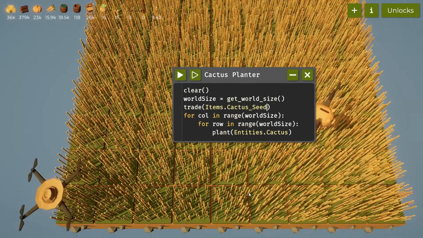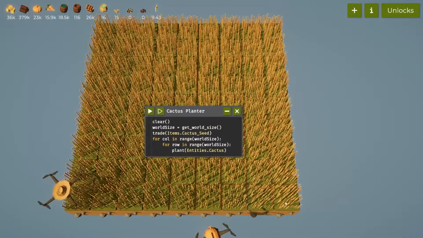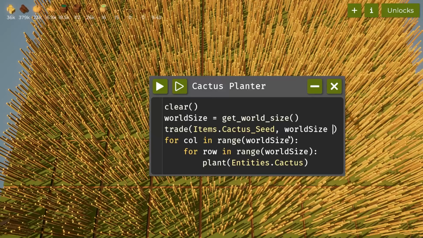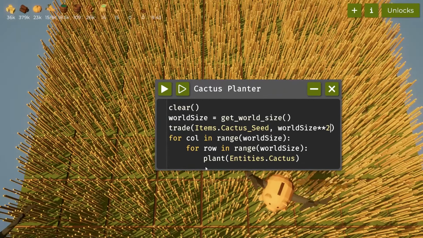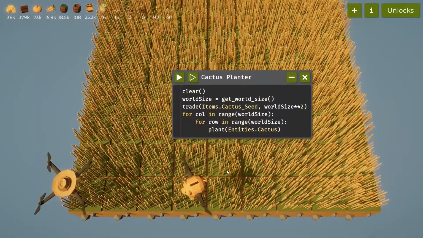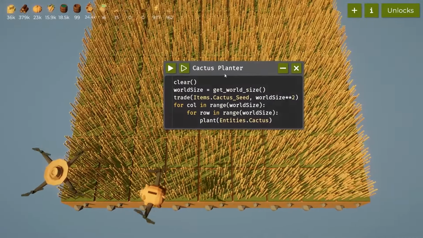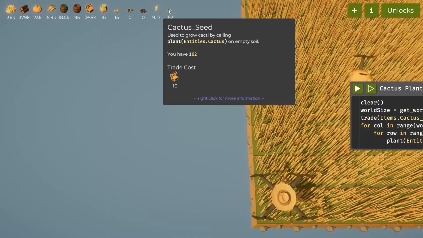So world size is the size of the square, and we need that squared. So how many? World size, and is it like this, to the power of 2? And then we plant that shit. So let's just run this, and it beautifully doesn't work. I feel like I fucked up way too early. Why doesn't this work? Well, it did buy the cactus seeds.